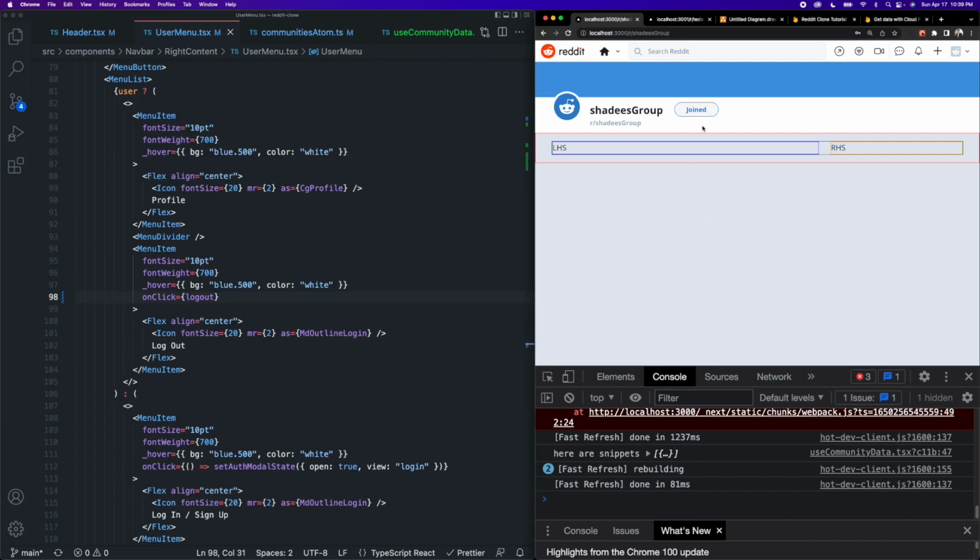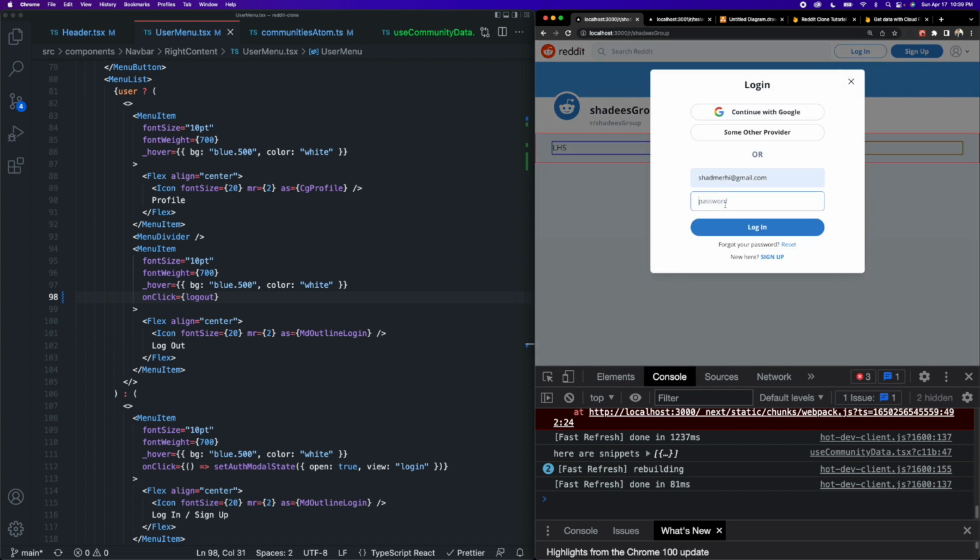So now when I actually log out, it should clear and we should see this go back to the button that says join. So let's see. Perfect. So let's try that again. So if I log in, shadmerhi@gmail.com.